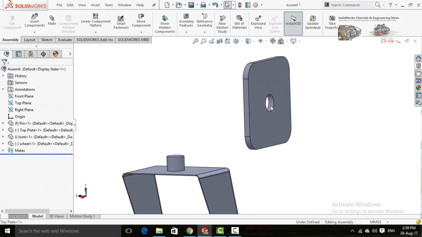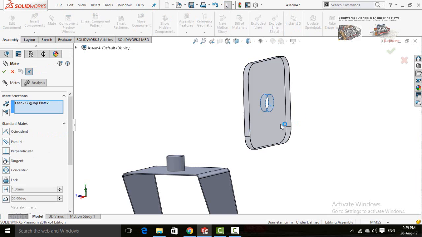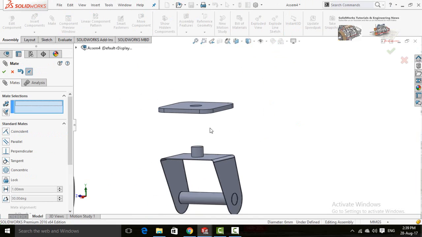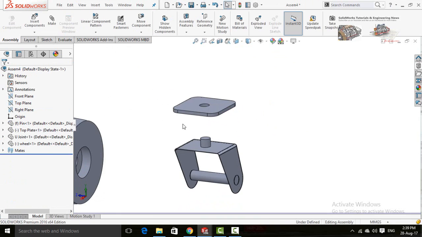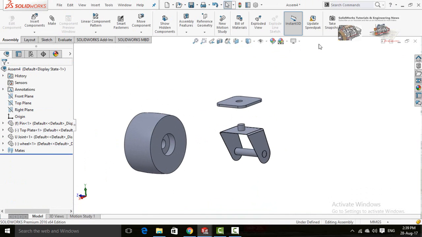Now click on this cylindrical face of bore and select mate, and then click on this cylindrical face. Do not lock rotation and press OK button. Now press OK button. Now it's time to import bearings from SolidWorks tool library or design library.